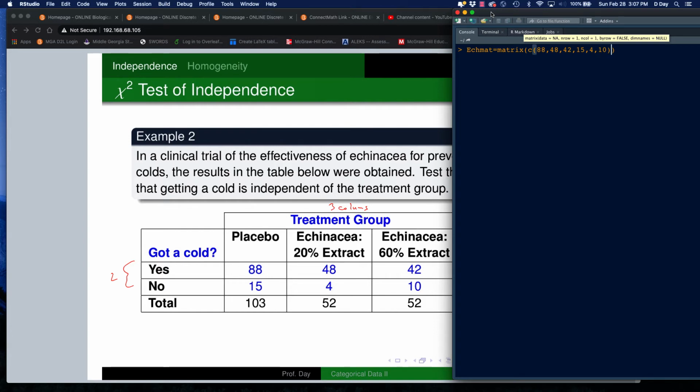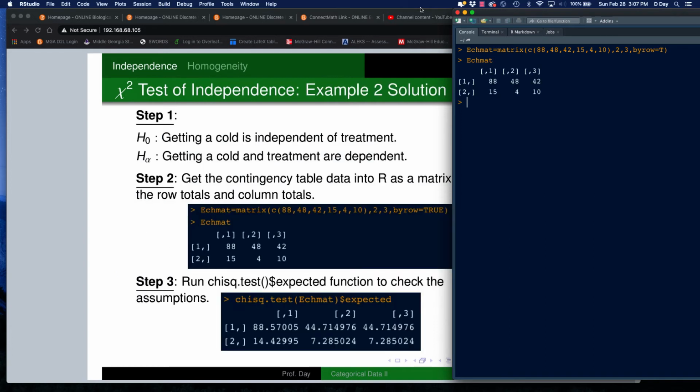Come out of that vector that we created, comma. This was a 2 by 3. So 2, 3, and we put a comma and then byrow equals true. Let's make sure our ECMAT is going to match up to the ECMAT we have on my slide. And it looks like it will. And it does. So we're good to go there.